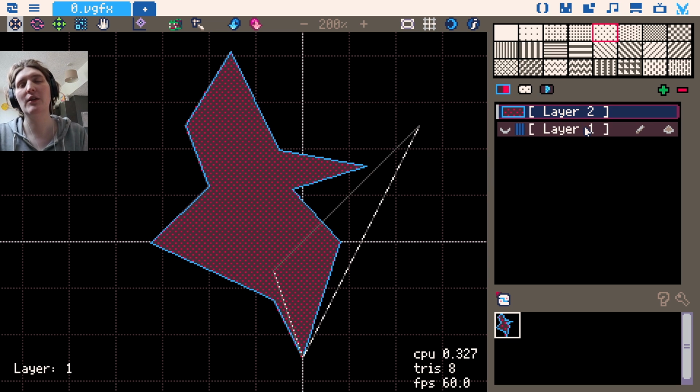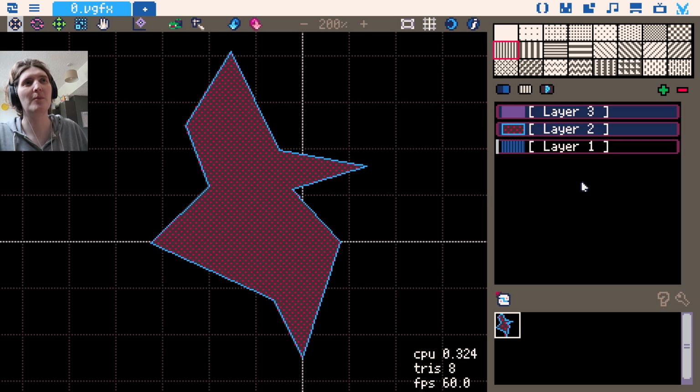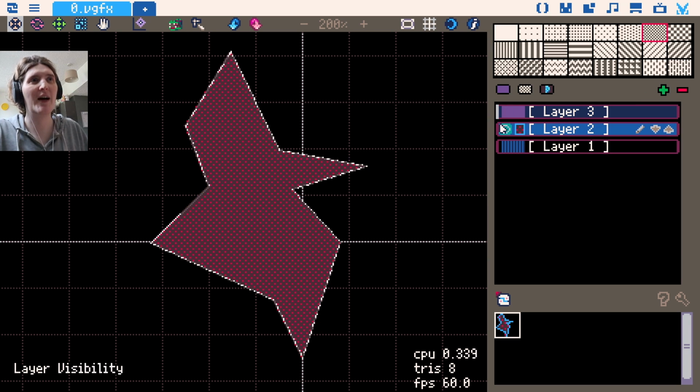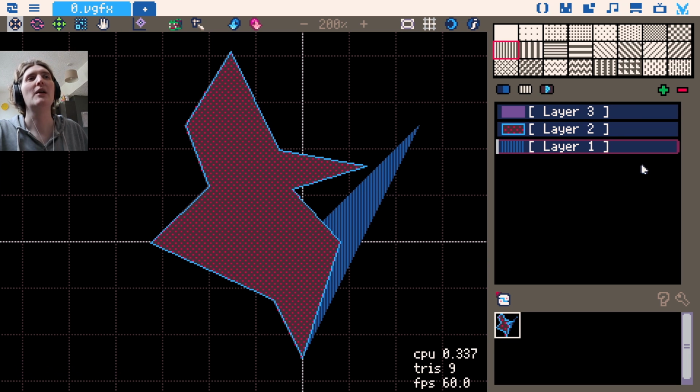And layers generally, they work like layers do in other applications. You can control click to multiple select, you can shift click to select a block, you can hide layers, move them up and down, rename them. Just, whatever you need to do with layers, you can do them here.